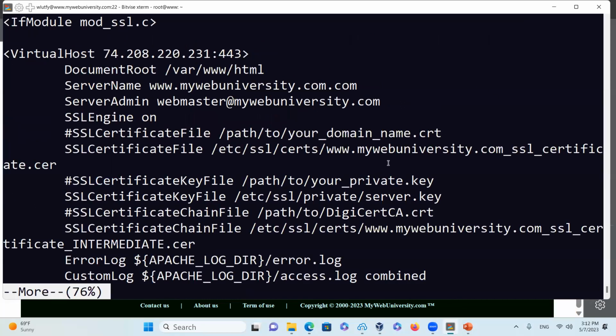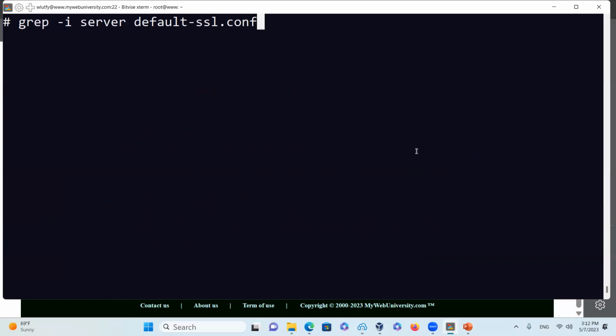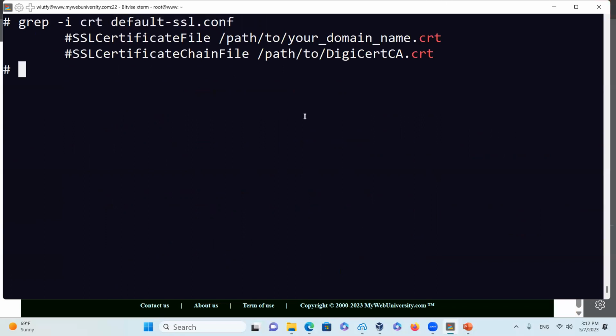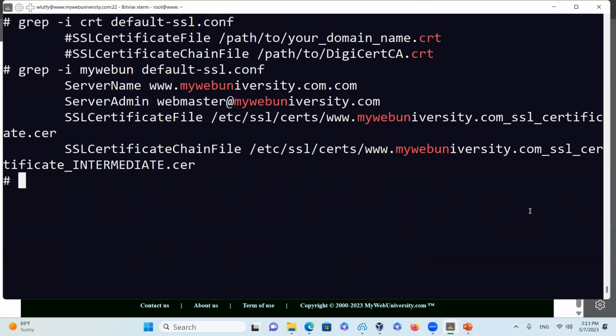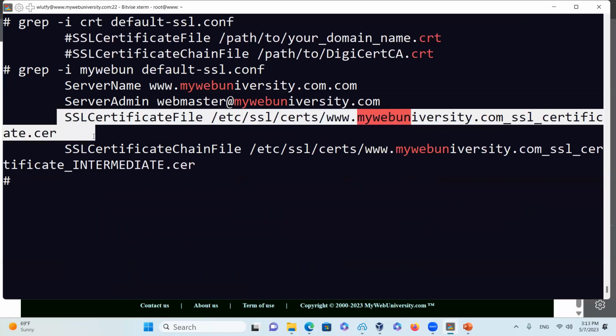So the server name, the CRT file, I did not call it server.crt. I called it the host name www.MyWebUniversity. That's why the CRT file is a number of them with DigiCert or something. So let's look at this one, and instead of this grep, we could just say, show me the CRT file, anything with CRT file. And then here, both of them are commented out. Let's look at one with the MyWebUniversity, because I did it a few months ago, or even the name, I don't remember what I named it, but here this certificate file is a .cer file.